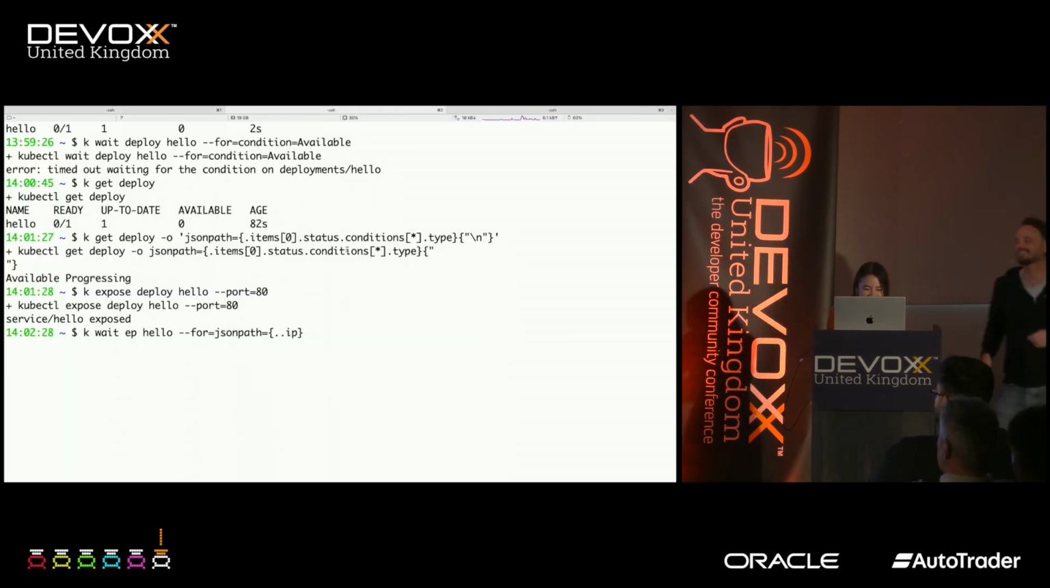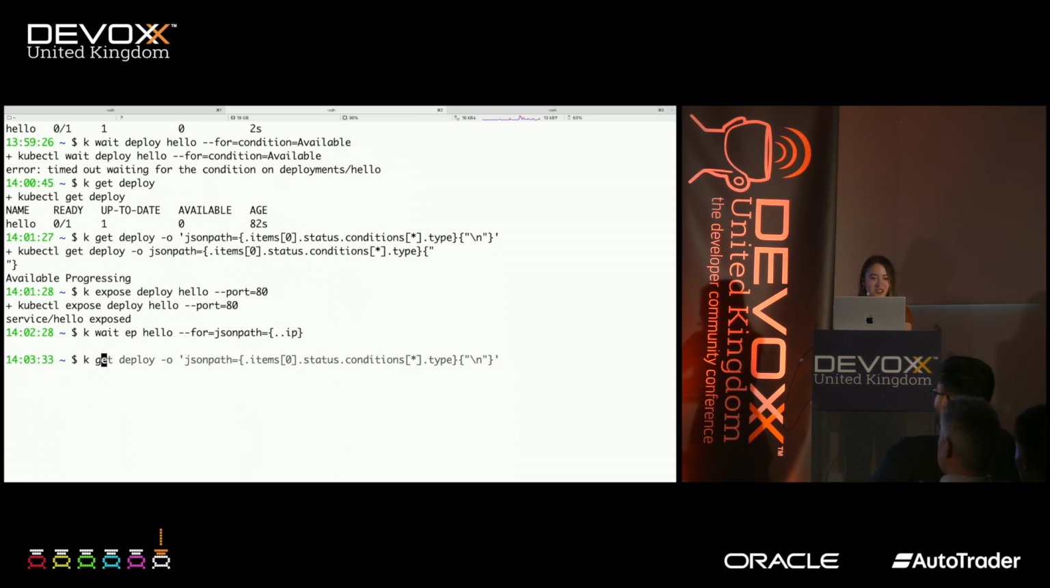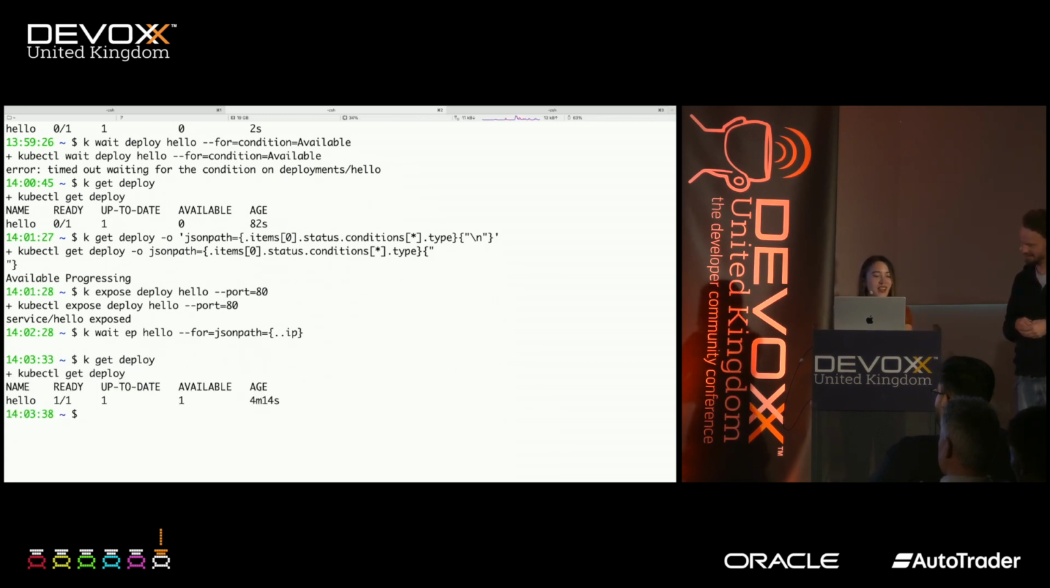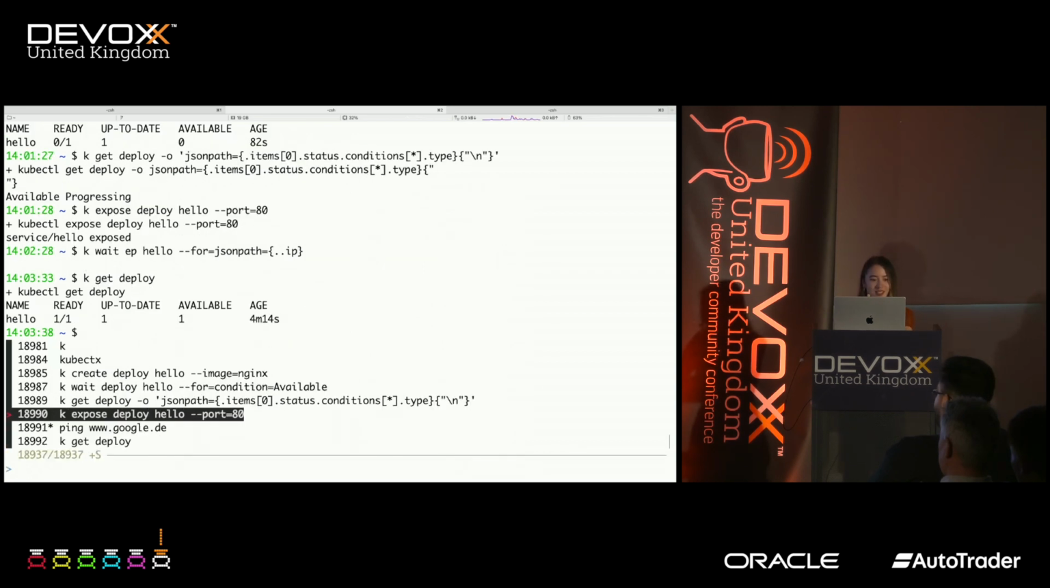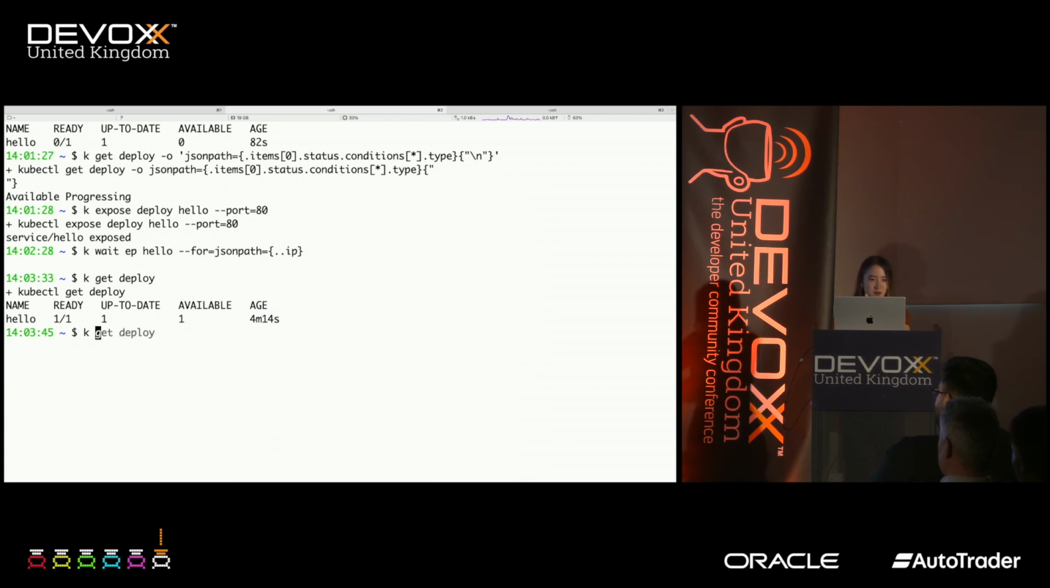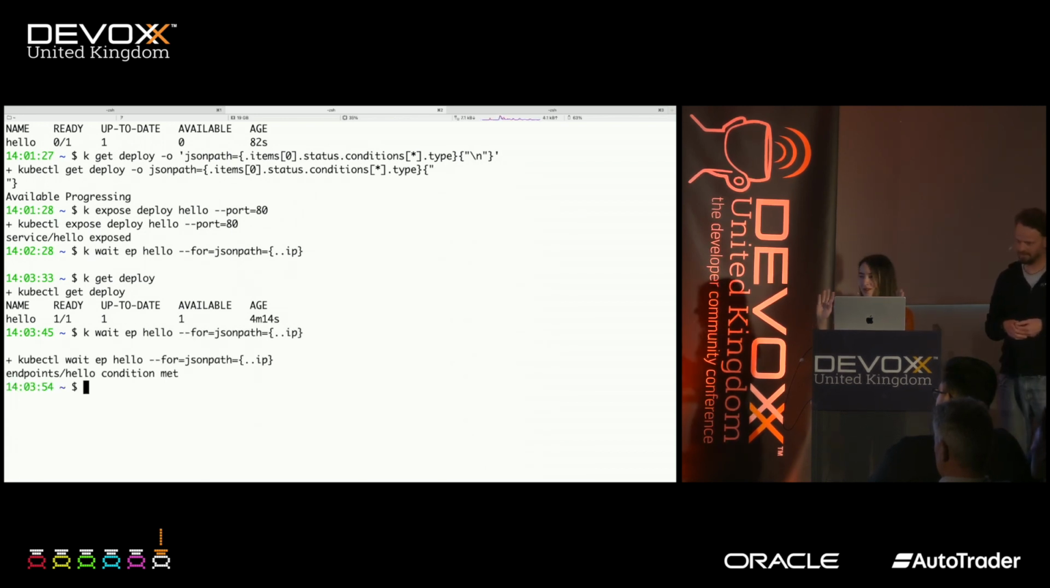That one. Okay, let's just go and check our deployments. Okay, so it seems like it's internet issues. So basically, if we did a wait on the endpoints now. Okay, cool. Internet. Yay. Now you can just go and see that the condition is met.